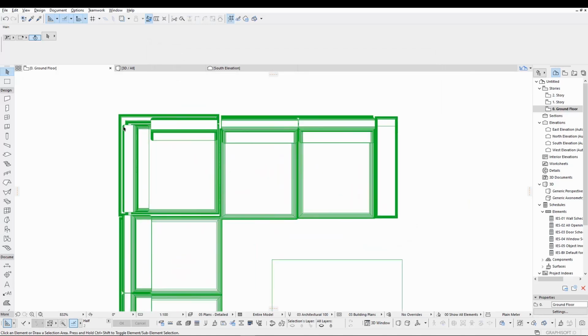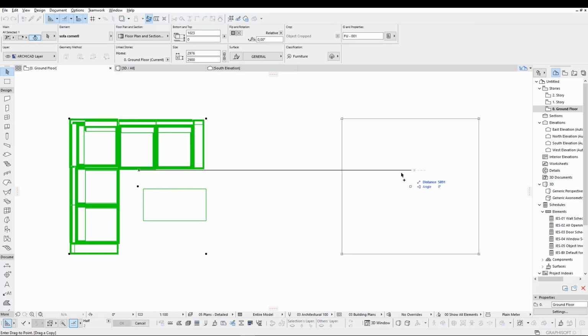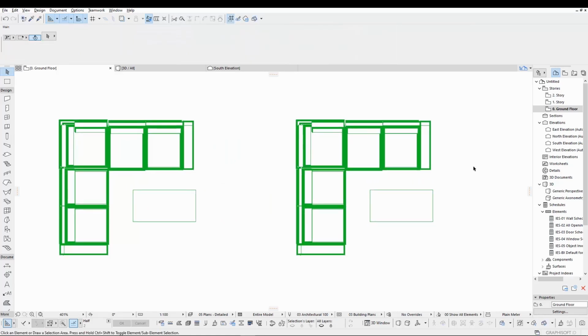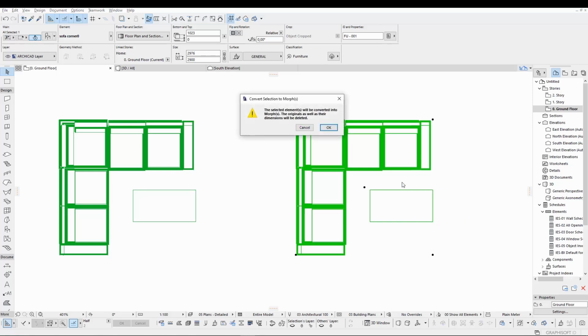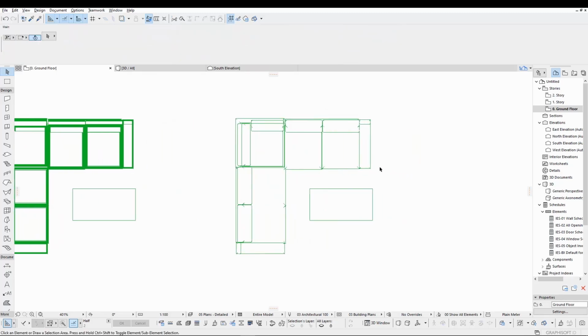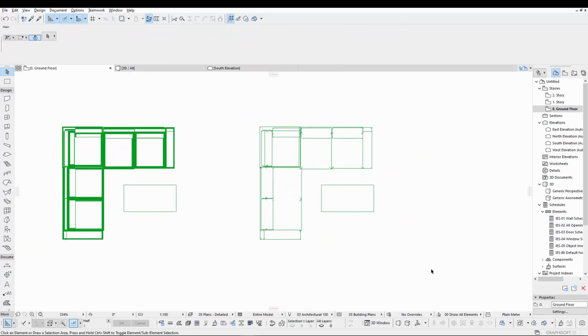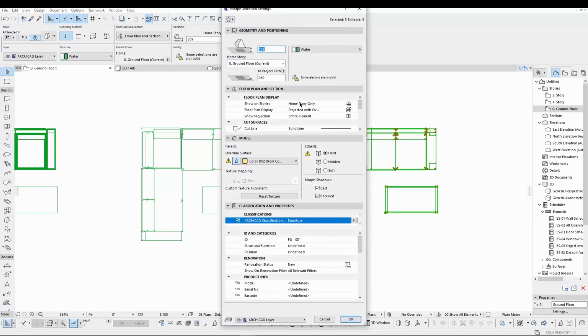There are polygon lines here. Let's duplicate this with Ctrl-Shift-D. Right-click and click Convert Selection to Morph. Click OK. You can see the unwanted and unnecessary lines have gone. Hit Ctrl+T. You can access the properties of your object with this shortcut. Change these edge visibility options according to the status of your object.